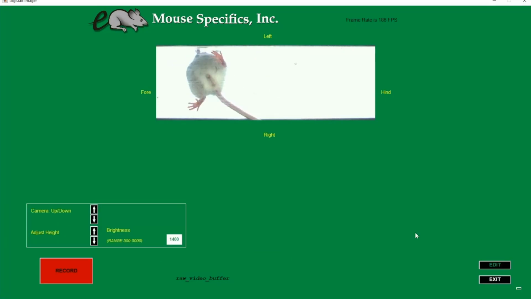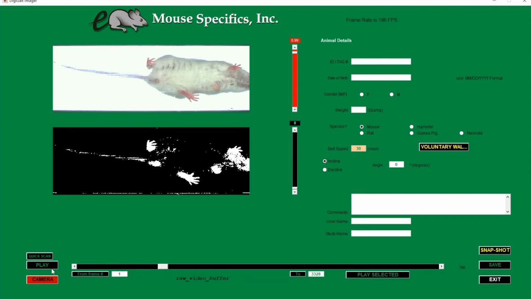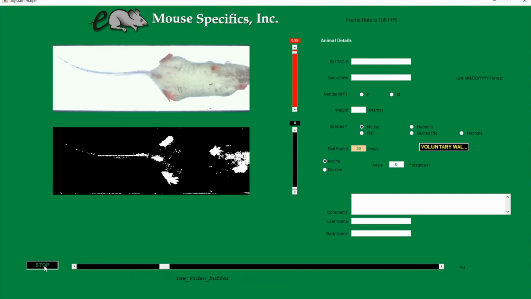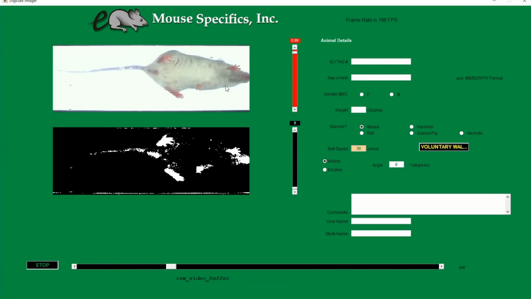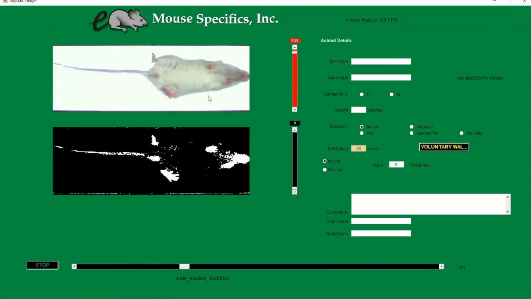Next, we will want to click on the Edit button in the bottom right corner to go and save our data. On the Edit screen, we have the option to play back the video we just captured. The goal here is to find a 3 to 6 second segment of the video that we want to save and analyze. Let's begin by playing back the video, using the play button, and watching just the raw video on top. We will discuss the black and white video later.